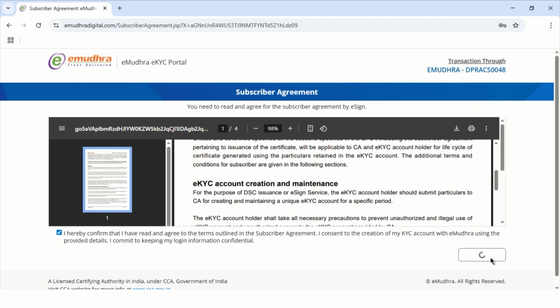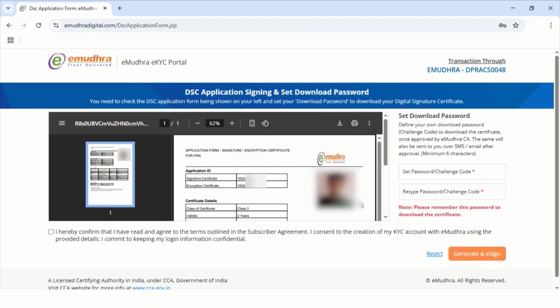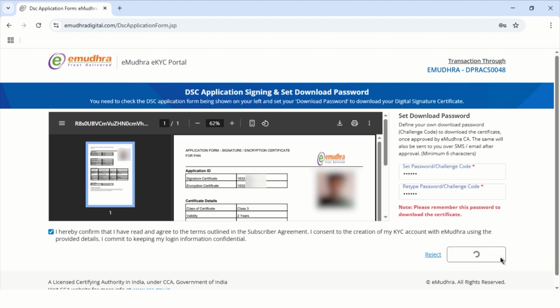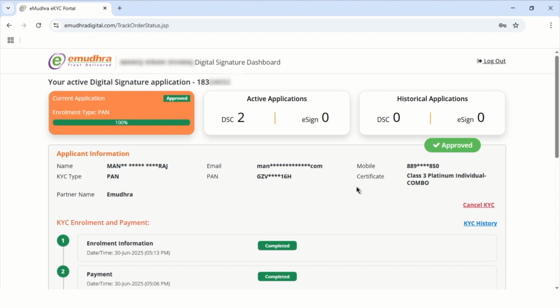After clicking Agree and e-sign, you will be directed to the application form page. Please carefully review and verify all the displayed details. Next, proceed to set your download password, also referred to as the challenge code. You may create a challenge code of your choice with a minimum of 6 characters. Once completed, select the checkbox to agree to the terms and conditions and click on Generate an e-sign. With this step completed, your application process is now 100% complete and your digital signature certificate is ready for download.